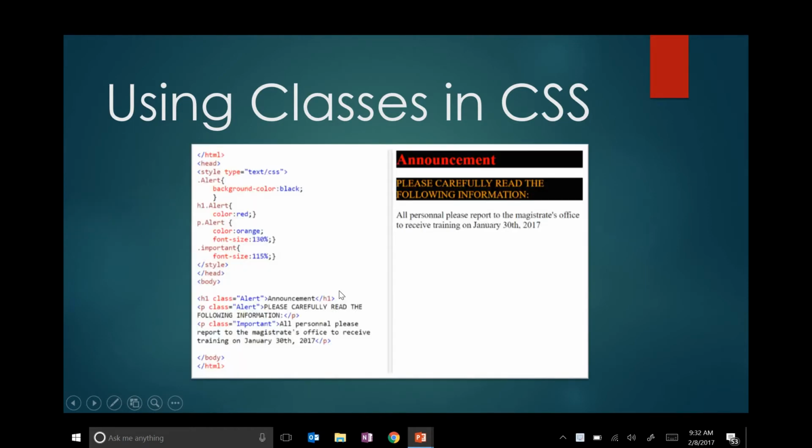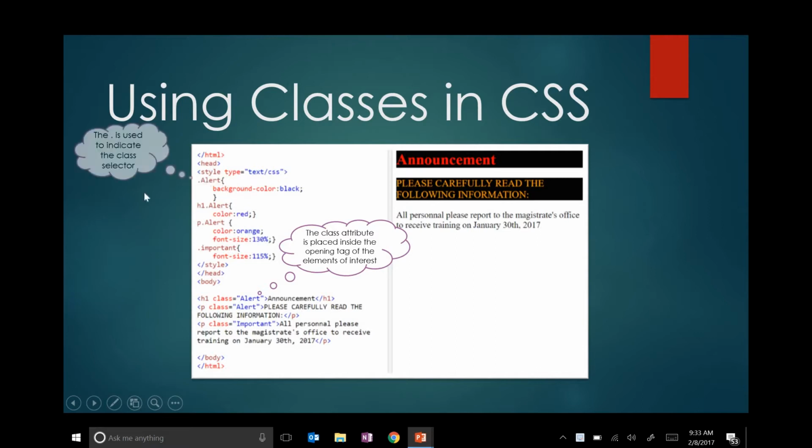If we take a look at this example I have here for using classes in CSS, we can see that we have these class attributes defined in here. So we have class equals alert. We've got this H1 and P both being the class alert, and that is similar to the ID attribute, placed inside the opening tag where we want that class to be applied. Then if we go up to the style tag in the internal CSS, we can see the dot is used to indicate the class selector. Instead of a hashtag, it's a dot. So we say dot alert, and now this rule is going to apply to any tag that has the class alert. So it would be both of these tags.